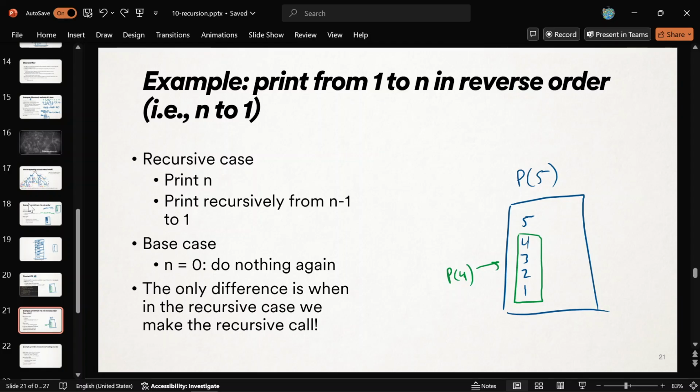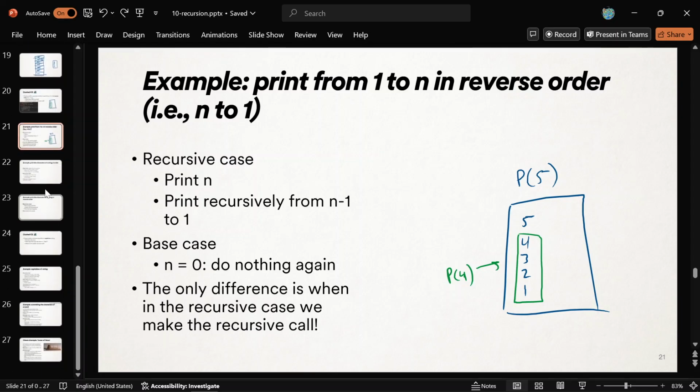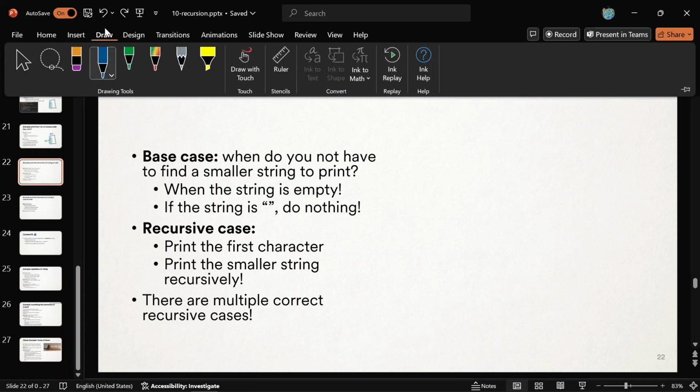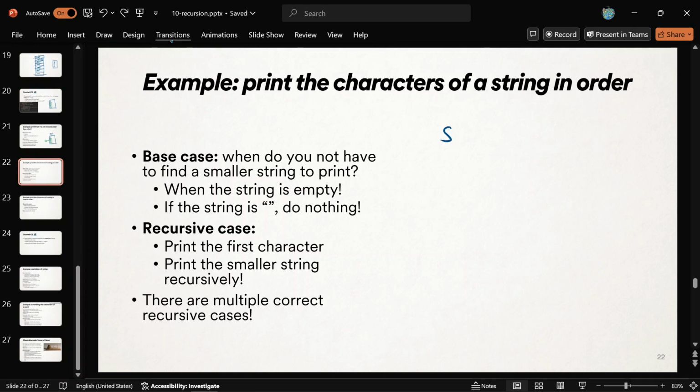All right, if we're good with those printing examples, let's do something slightly harder now. Let's print the characters of a string in order. Let's figure this out: base case and recursive case. I've got a string, not just a sequence of numbers. I've got characters in that string, of course, and I'd like to print all the characters of that string in order. So here they are.